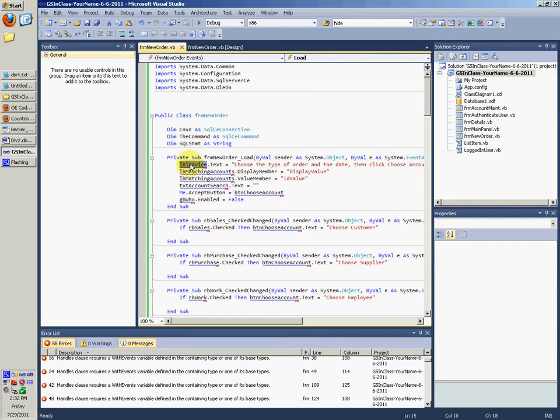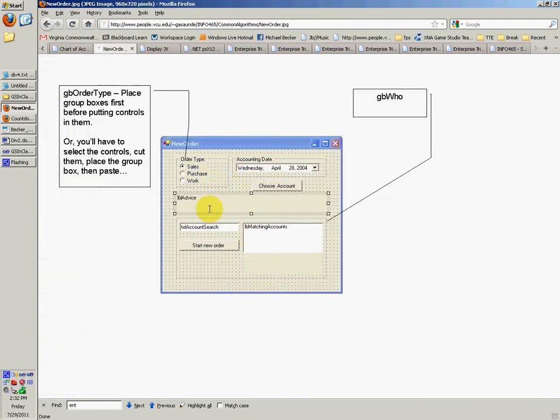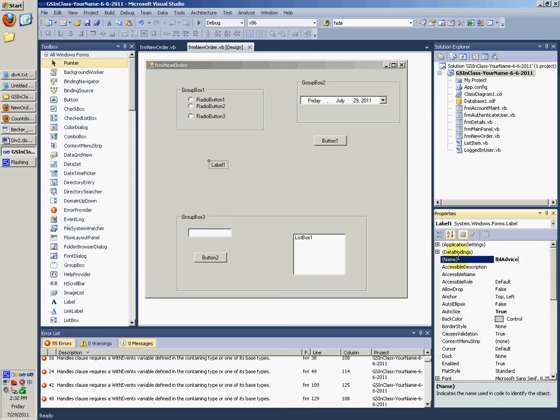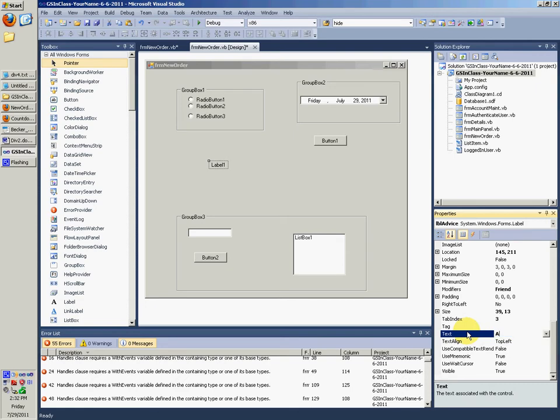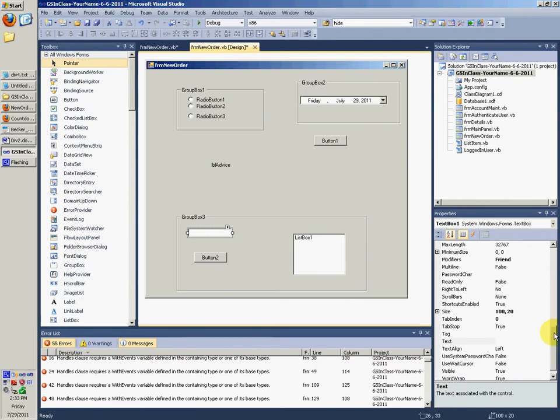So LBL advice. Let's go back to the picture image. There's a couple things we know the names for. It's going to be LBL advice. I'll rename the text as well, just so we know what it is, maybe. TXT account search.